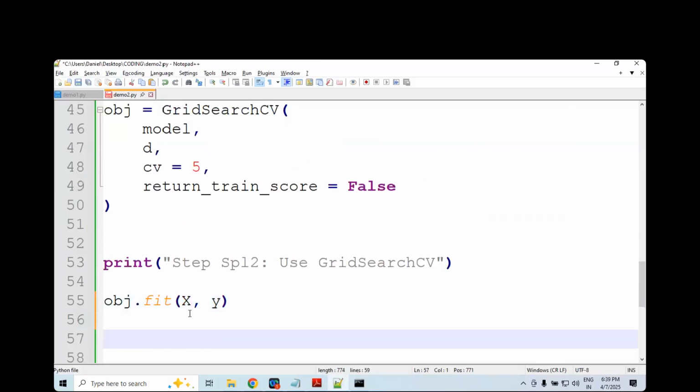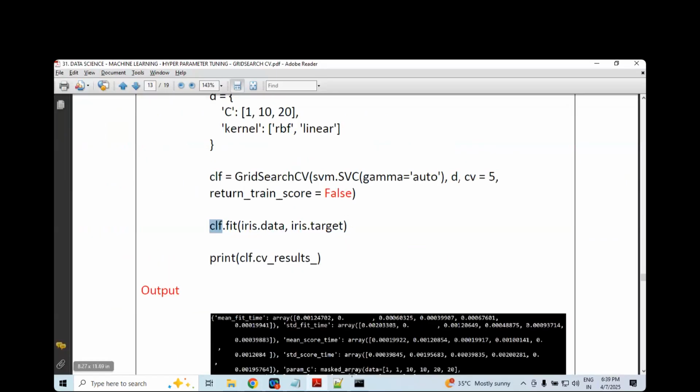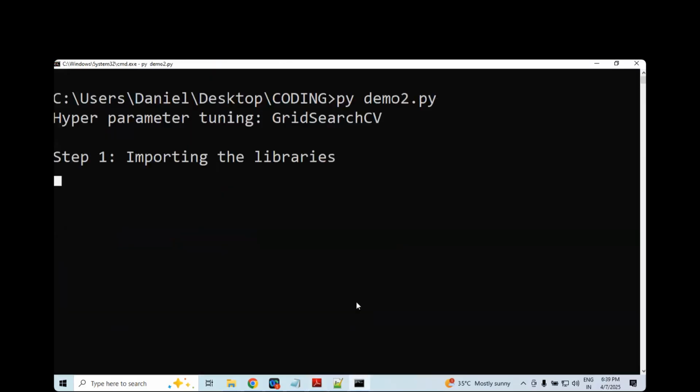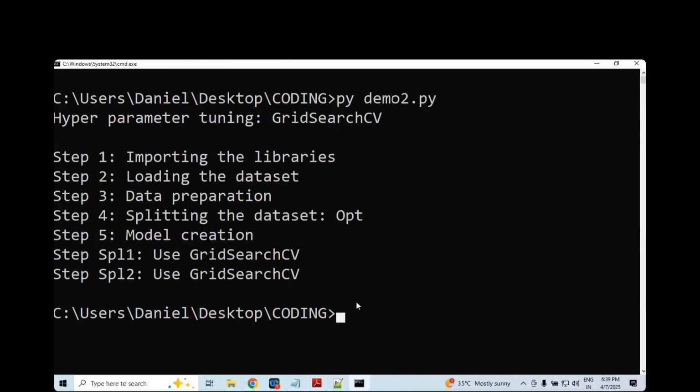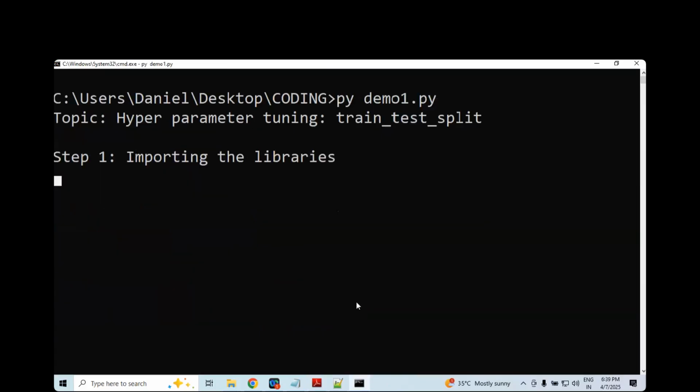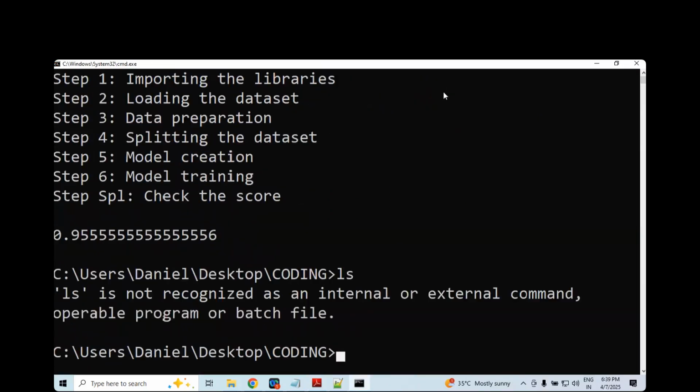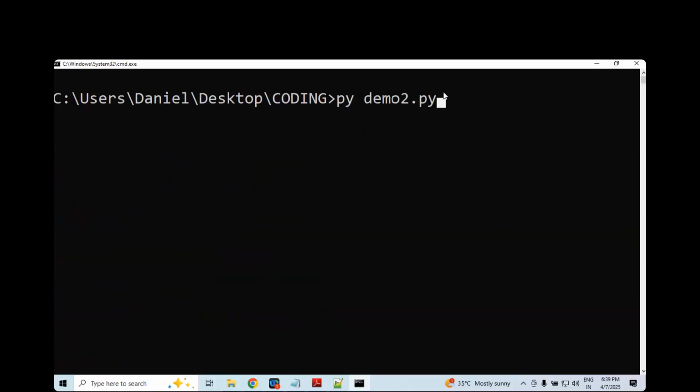If you really understand till now, let me run it. If you want, I will explain one more time. It is taking a lot of time. I need to run demo 2. Let us run demo 2.